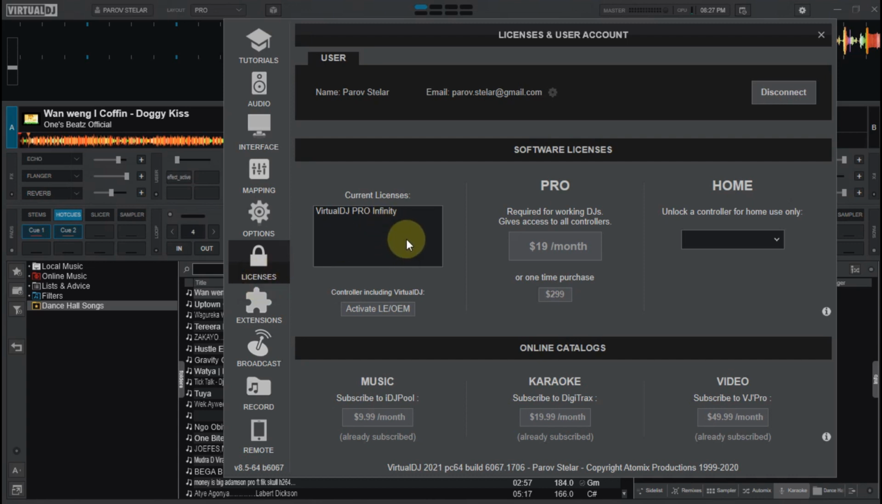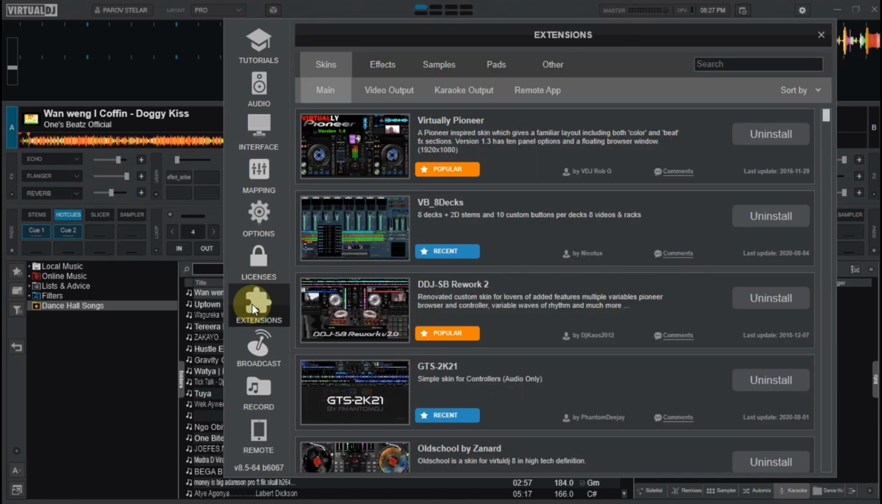So let's move to license. I'm using the free version of vidIQ, but if you are doing well, you can just buy my software, and all the features will open. So let's move to extension.